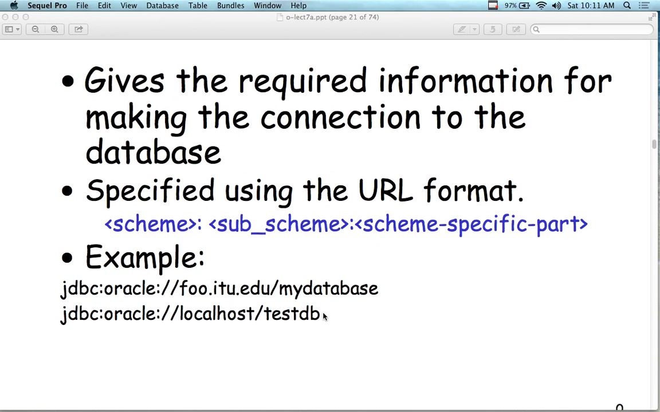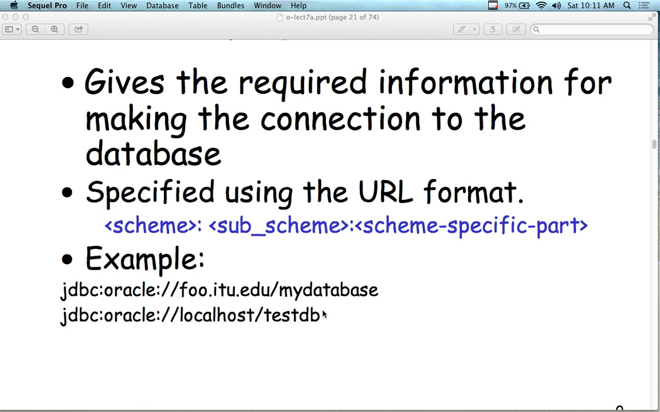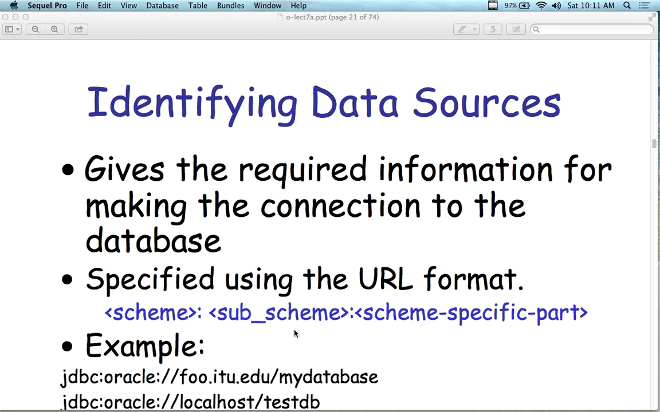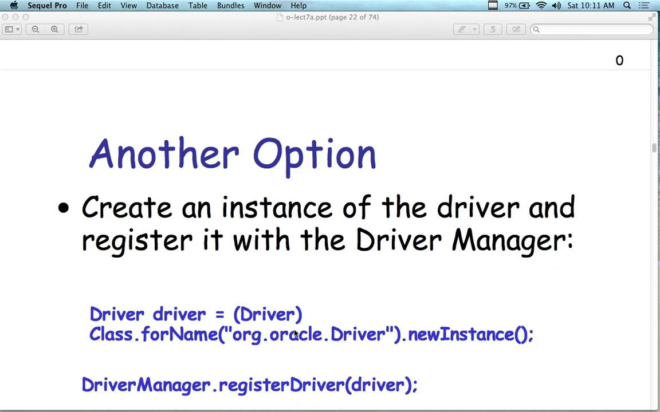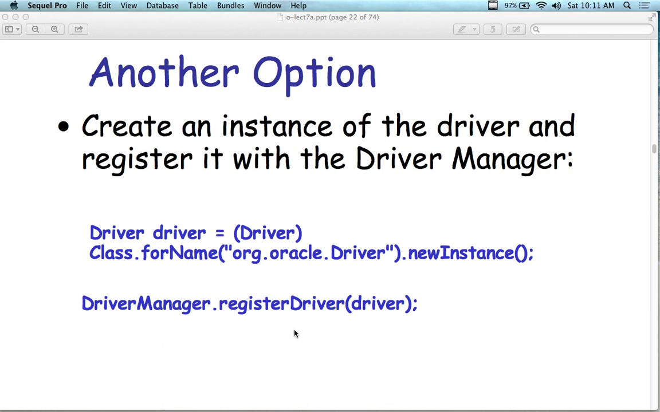And then as an example here, localhost, that would be on a local machine. If it's open to the public, then you can connect to it from any computer. If it's available on the local intranet within the company, then you're connecting through the URL to the database from there.